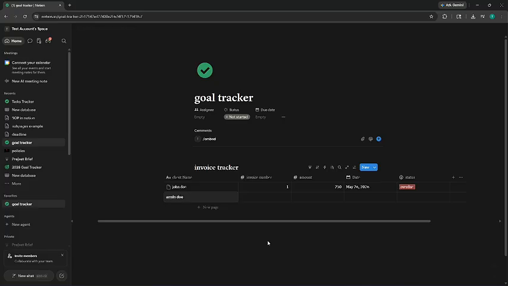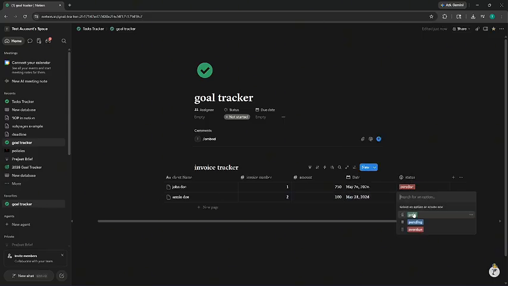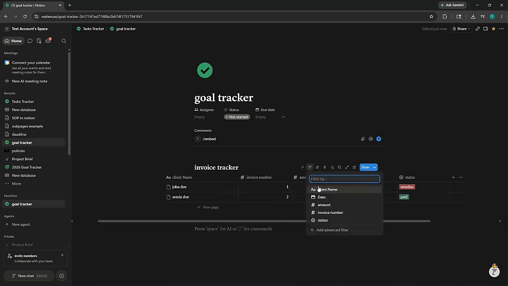Finally, update your invoice records regularly. Make it a habit to review the tracker at least once a week, adjusting statuses and due dates if needed, and confirming amounts after payments clear. Consistent updates keep your data accurate and your cash flow predictable.